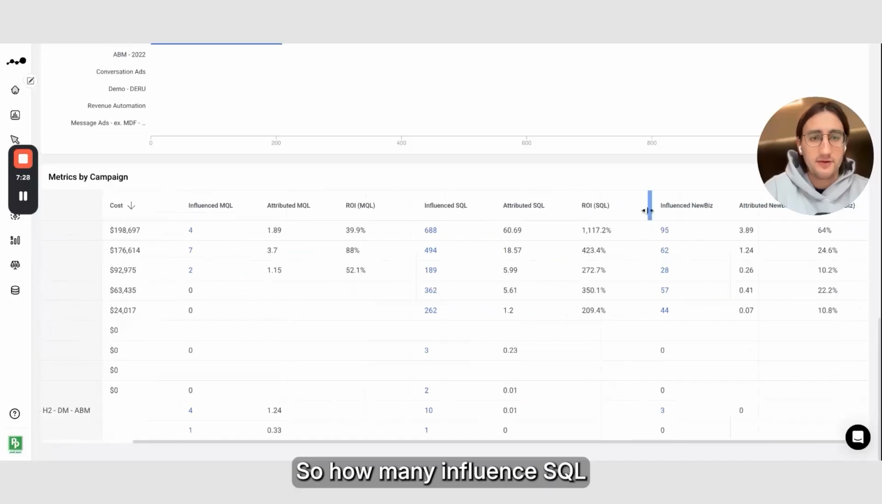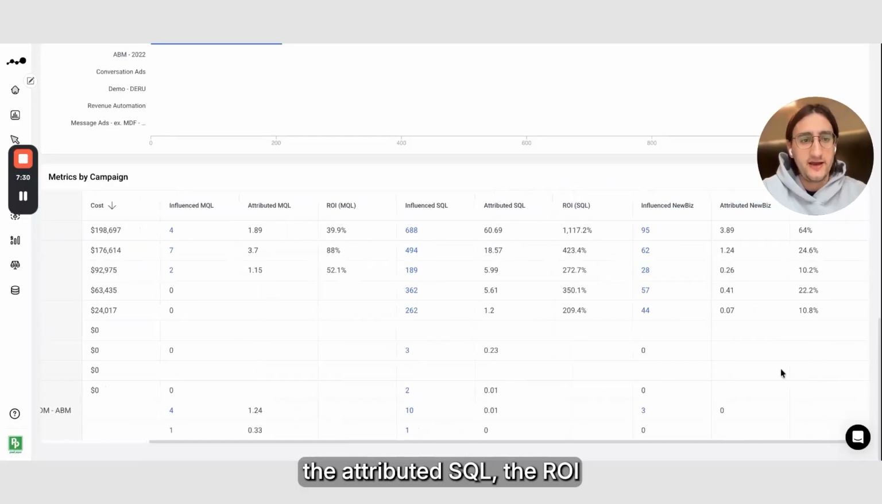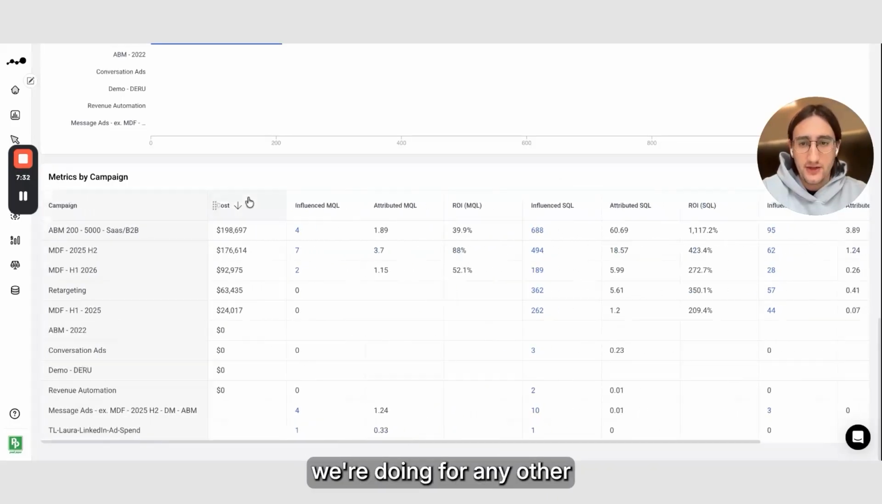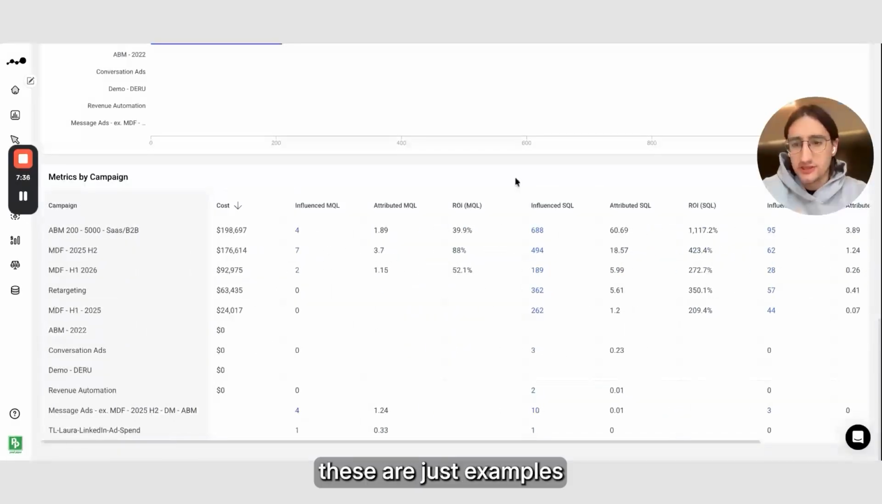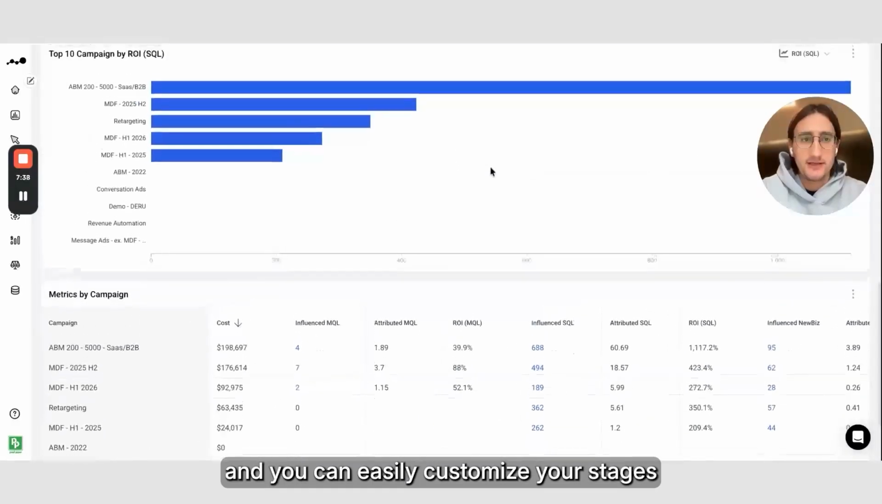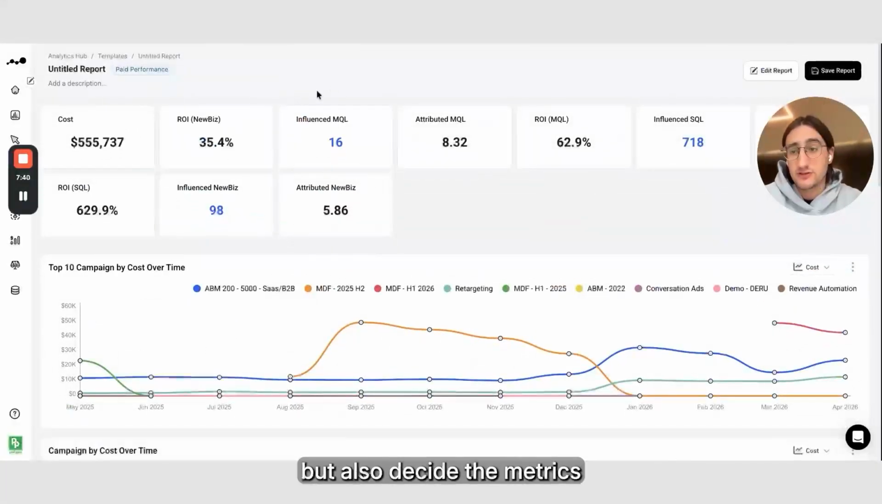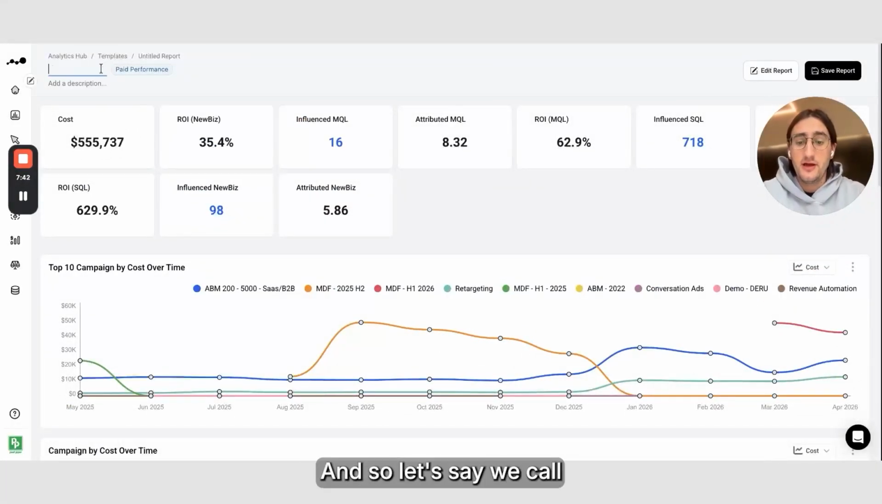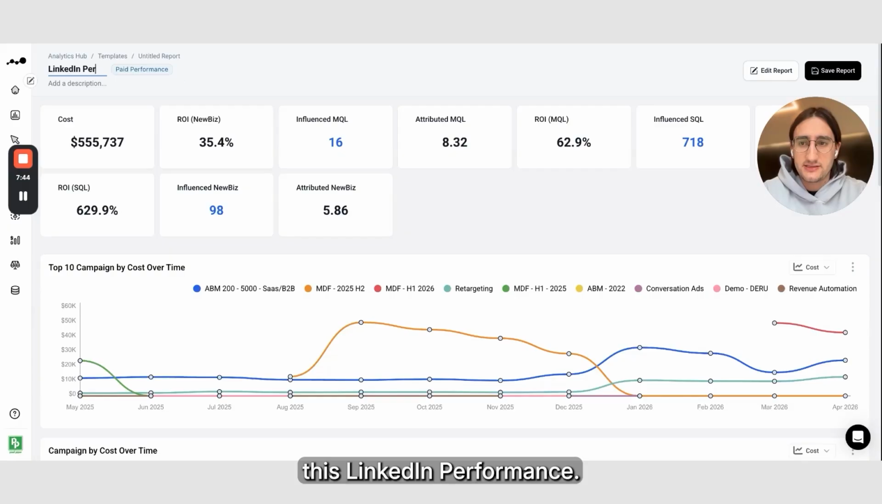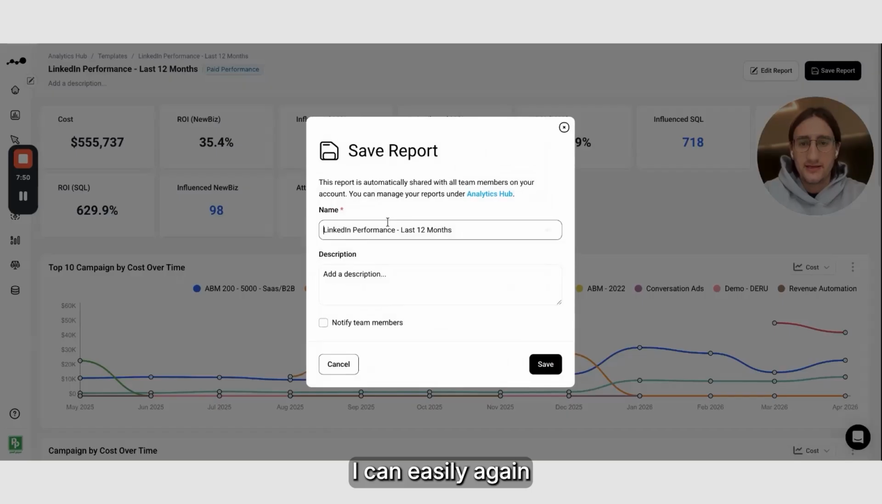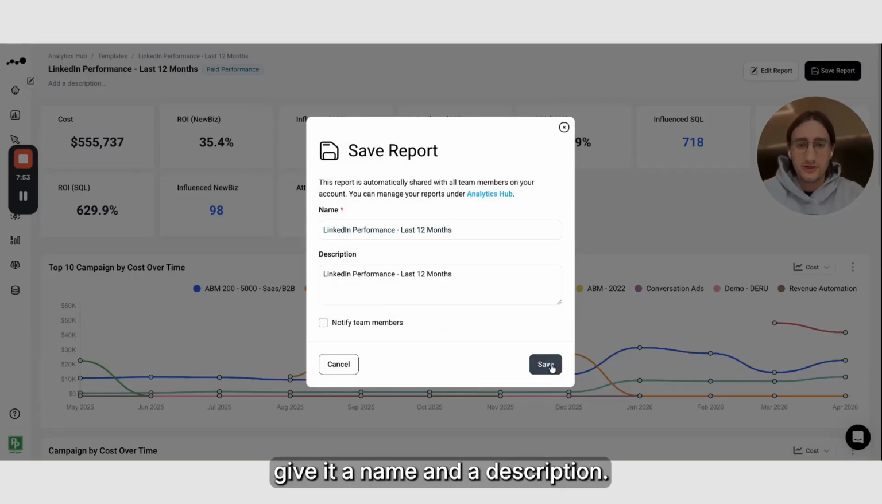So how many influenced MQLs, the attributed SQLs, the ROI, and then the same we're doing for any other stage of the pipeline. Again, these are just examples, and you can easily customize your stages, but also decide the metrics that are important for you. And so let's say we call this LinkedIn performance last 12 months. I can easily, again, save this report, give it a name and a description.